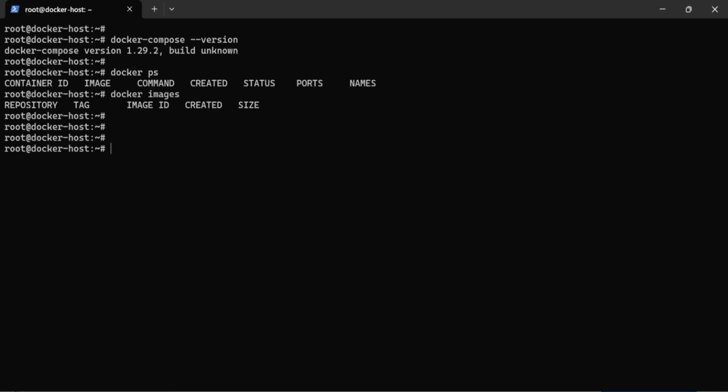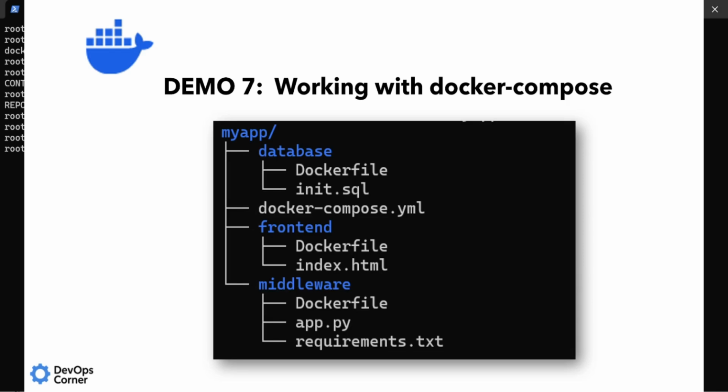So you can see here, this is really our application. We'll try to create this folder, my app, and inside this app we define our components. As you can see, we have three components: database, frontend, middleware. And this is what is known as a three-tier application.